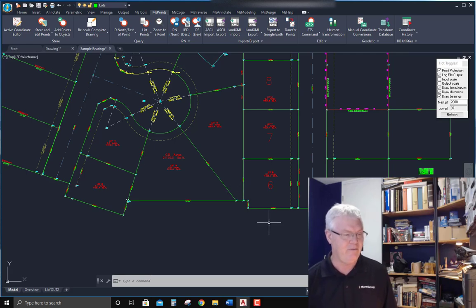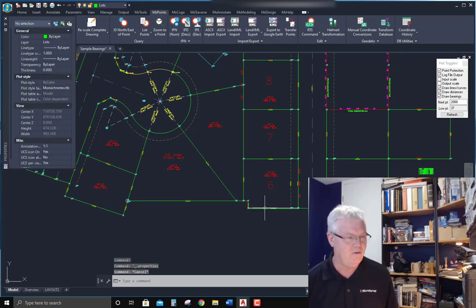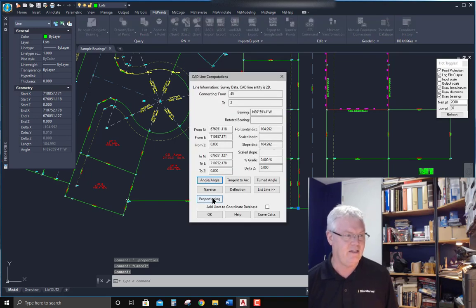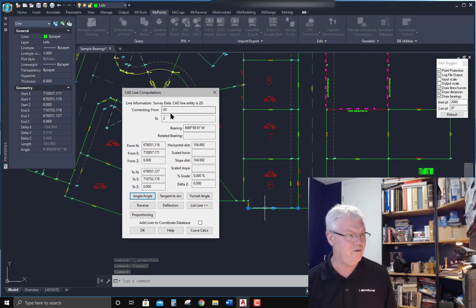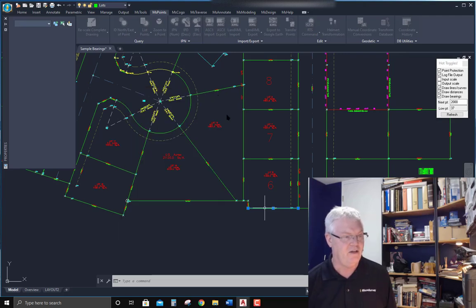But if I want to manipulate the data as a surveyor does, if I double click on a line, then you get something different. You get what's called the CAD lines computations dialog. And you'll notice what this does is give you information about the points which were used to compute this line. You've got information that is relevant to surveyors, such as direction in surveyors units, and you can get slope distances, you can get grade, you can get a scaled distance versus an unscaled distance. And so that's what you'll get from a line.